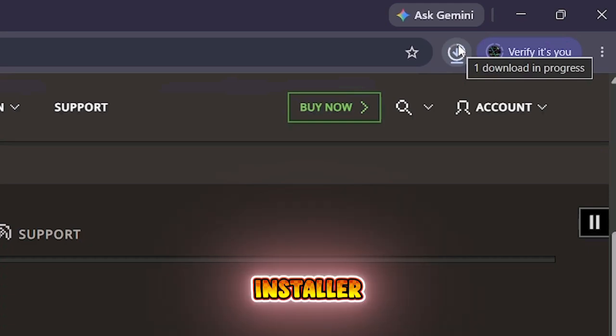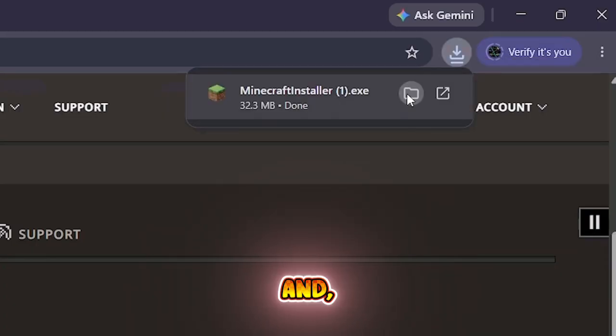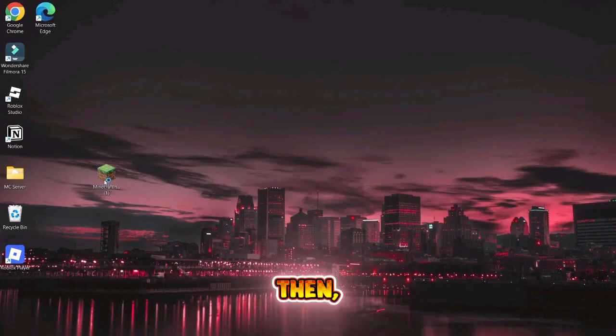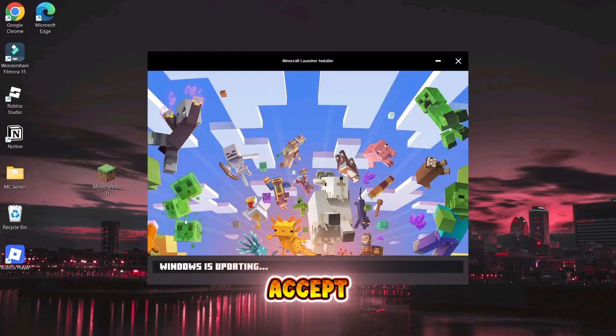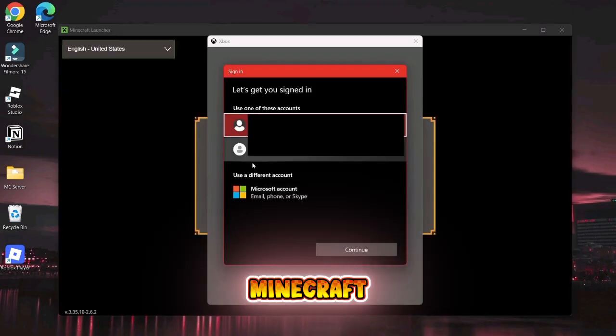After the installer finishes downloading, open your Downloads folder. Locate the file and, if you'd like, move it to your desktop for easier access. Then double-click the installer to launch it. Accept the license agreement and click Install. Wait for the installation to complete, then click Let's Go to launch the Minecraft launcher.